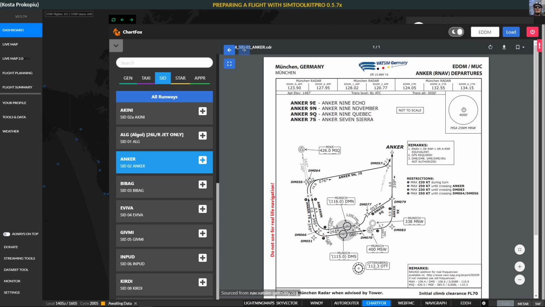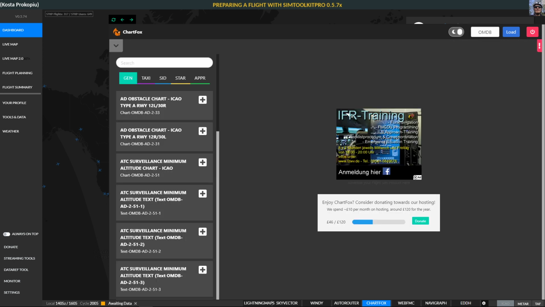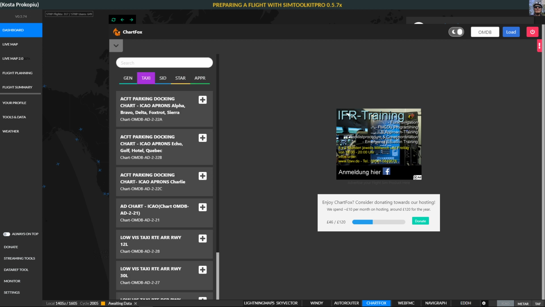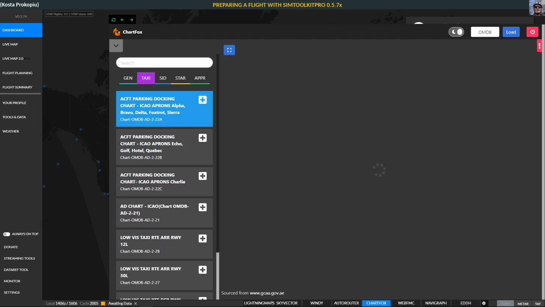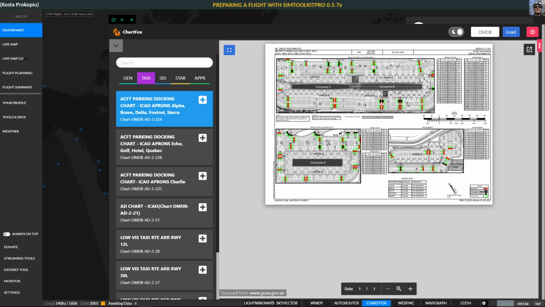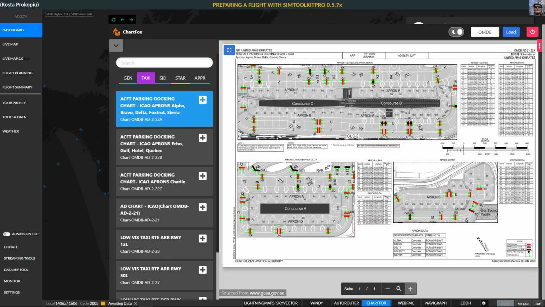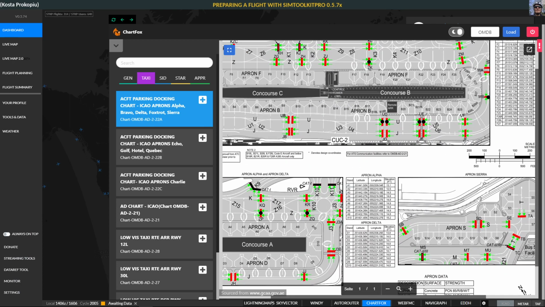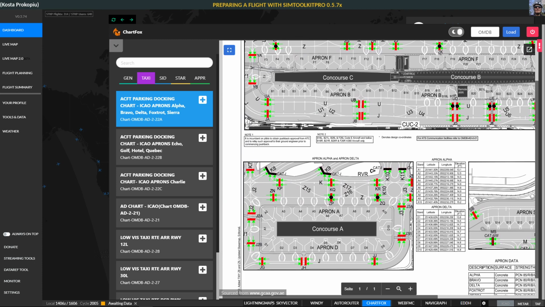And they do get the charts from all kinds of sources. So these, for example, are from VATSIM Germany. I told you that they have a site where they have their charts. But if you go for something like OMDB, which is Dubai, you could actually go and get the aircraft parking. It takes a bit longer. It loads it from www.gcaa.gov.ae, so directly from the Emirates, basically. And these are completely different charts. As you can see, they don't look exactly the same as the other ones.